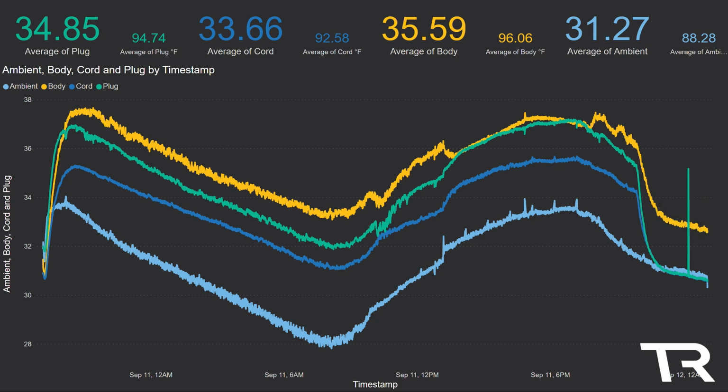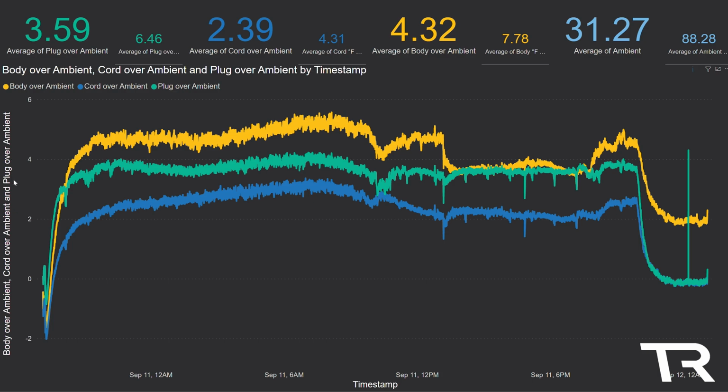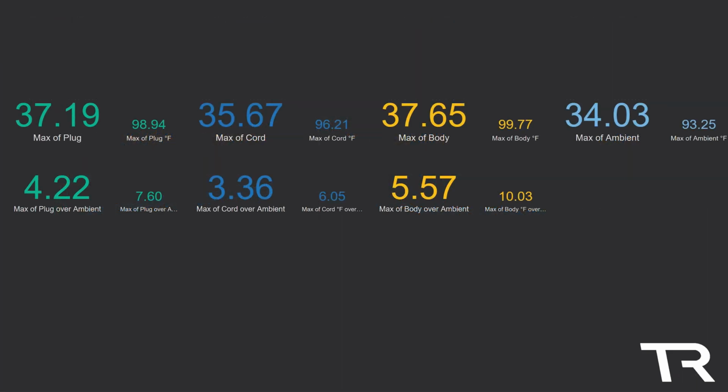The plug, cord, and body average temperatures are shown here as well. Since the temperature numbers don't mean a whole lot out of the context of the ambient temperature, here are the numbers for the temperature over the ambient temperature. The body again stays in the lead for the majority of the test, with the plug and cord following respectively. Lastly, here are the maximum temperatures experienced during the charging session for additional insight as well. You can see that the trend continues, with the hottest part of the charger being the body, then the plug, and then the cord.